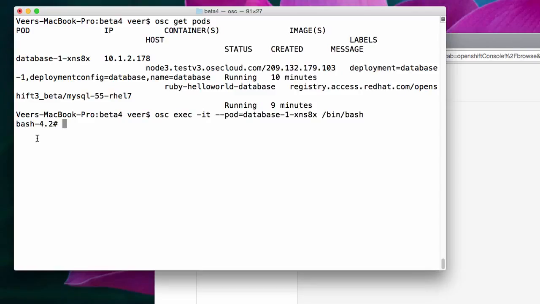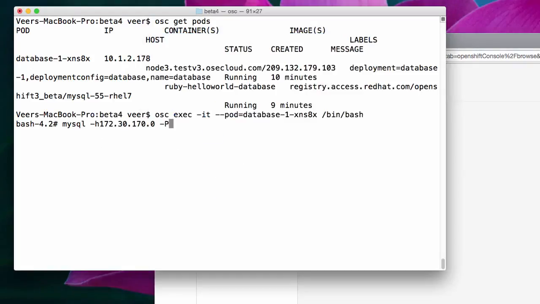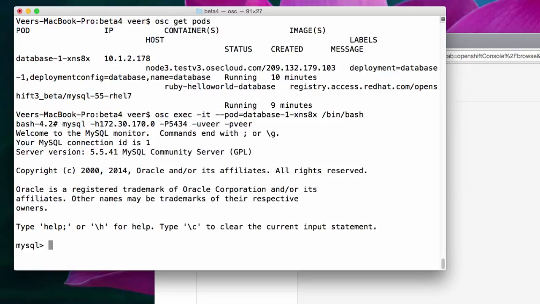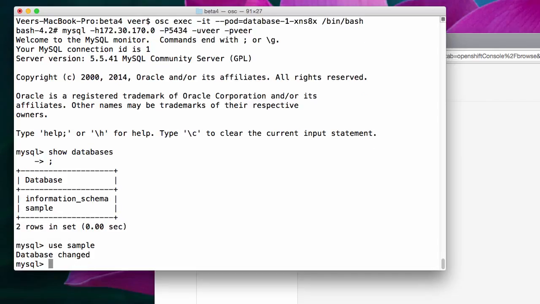Now let's access the MySQL database using the IP address of the service. The port number exposed by the service is 5434. Now I'm logged into the MySQL database. If I say show databases here, it should show the sample database that we wanted it to create. And then I'll use the sample database. Let's add a table and insert some data.